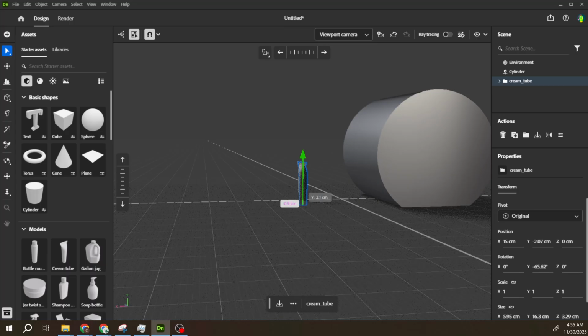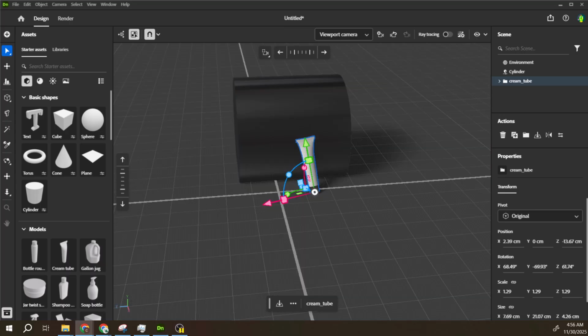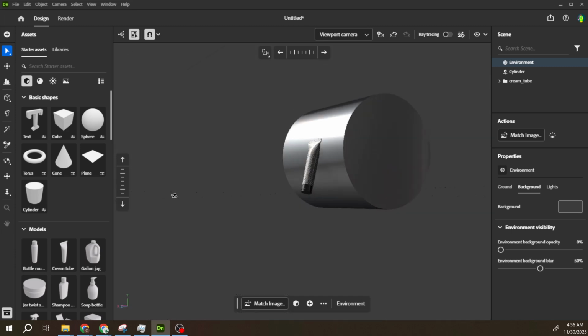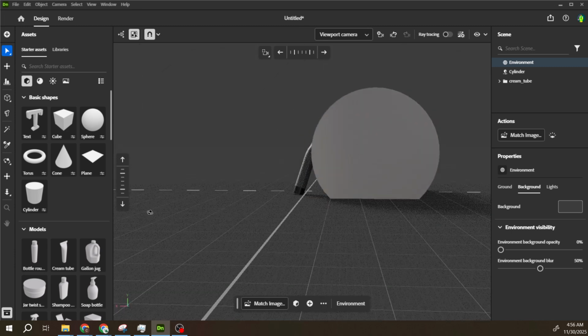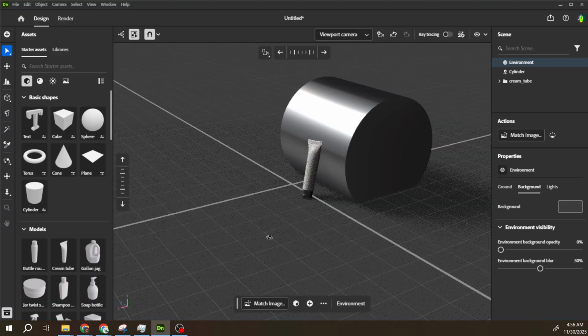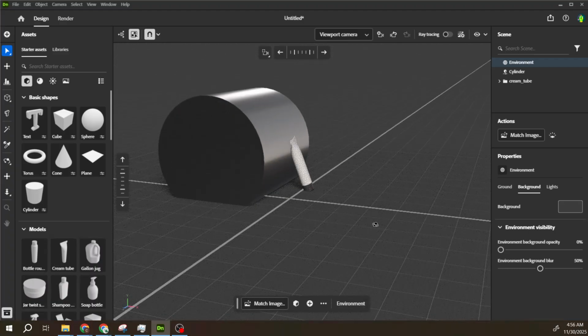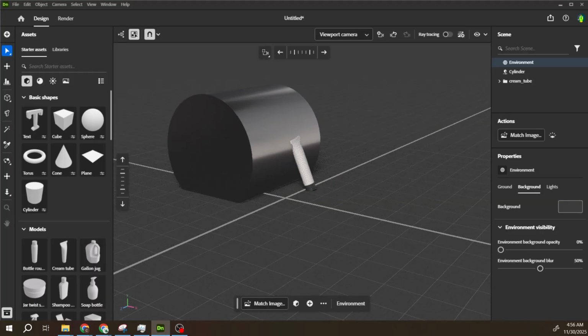Then, orbit your camera and check alignment from multiple angles to ensure the product actually reads as seated on that curved surface. Use gentle nudges and tiny rotations until it looks natural. Next, select Environment in the Scene panel. In the Properties panel, find Environment Light and rotate it to shape your reflections and shadows. This is especially important for glossy materials and metals.